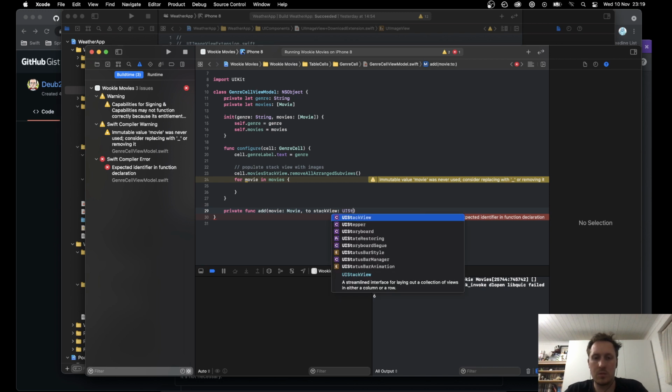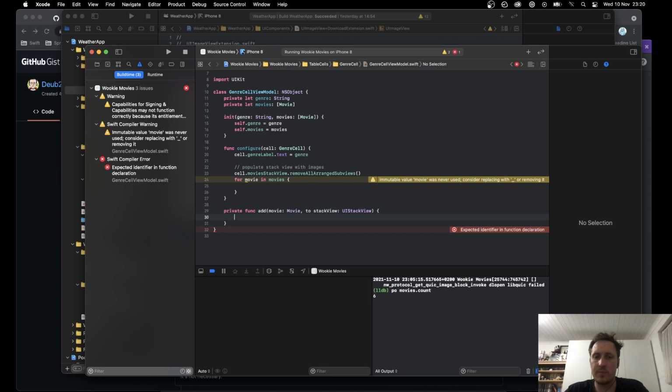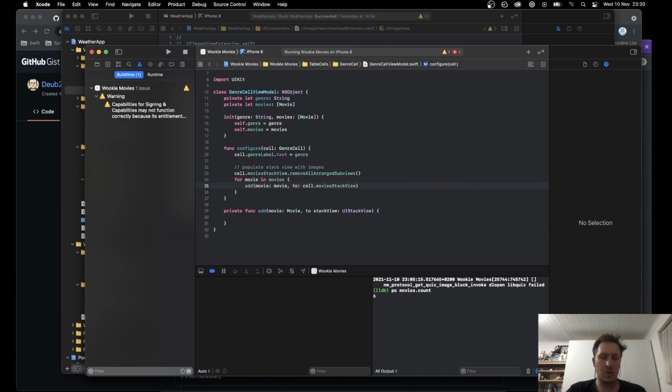UIStackView. Oof, look at the time. Okay, so now we can say add movie to cell dot. Ooh, my neck, my body, my life is pain. Okay, so what we want to do here is go. We want to make an image view. We want to add it.